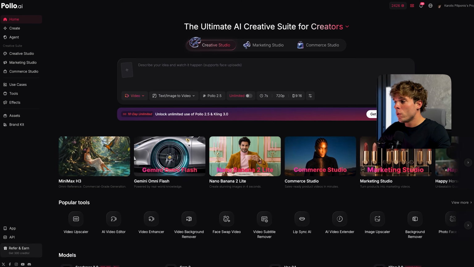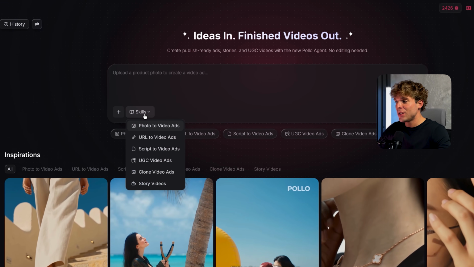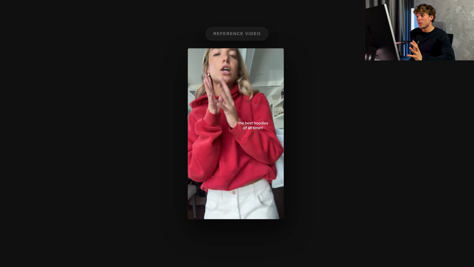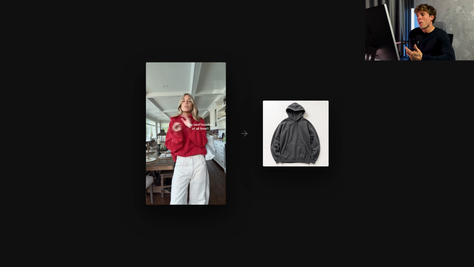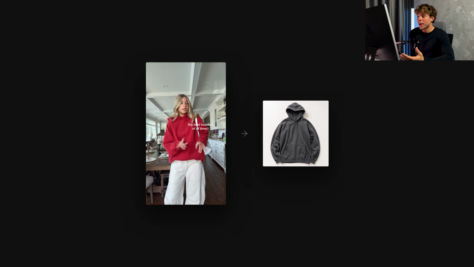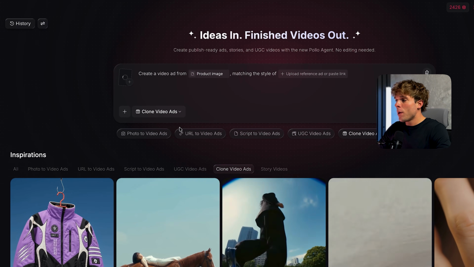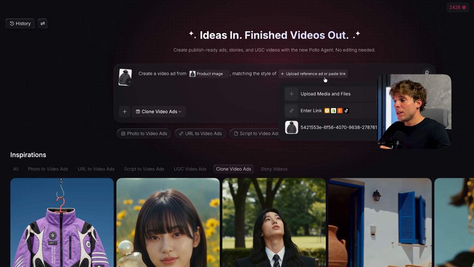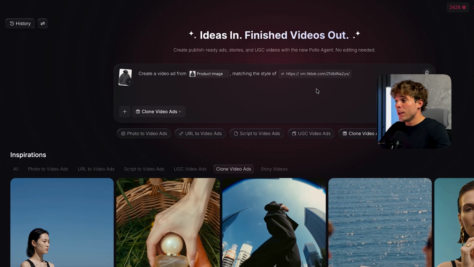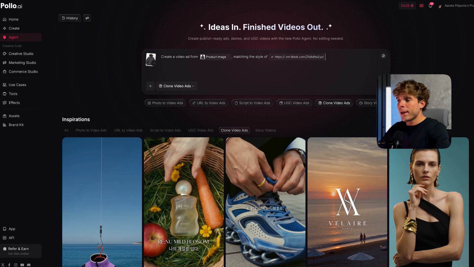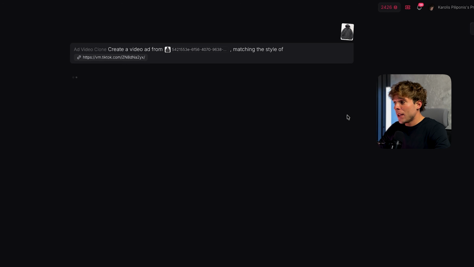Once I log into the tool, I click Agent on the left, and here we have multiple skills for UGC video built in. So I found this viral UGC video on TikTok showcasing a hoodie, and let's say I want to recreate this exact same style but with my own product. I select clone video ads, then I drop in my product image and paste the link to the original video right in the same chat. I can drop in an image and a link together right in the same place, and I can also just upload the video directly here as well. I hit send and the agent immediately gets to work.